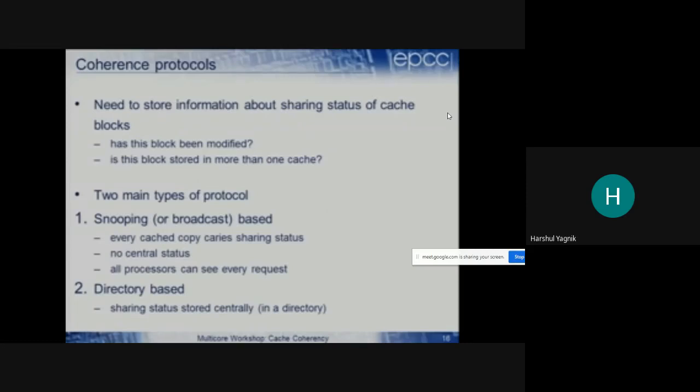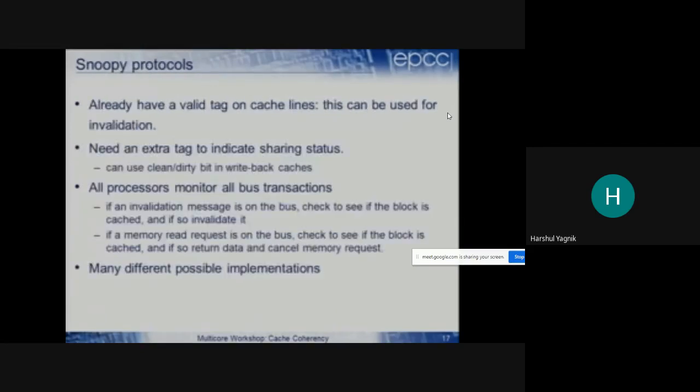This is surprisingly complicated, though it seems quite simple in practice. Every time anyone makes a memory request, everybody knows about it, and it's up to them to act accordingly. So what are we going to do? We have to be able to invalidate cache lines. You have to be able to say, this value in the cache is no longer valid.